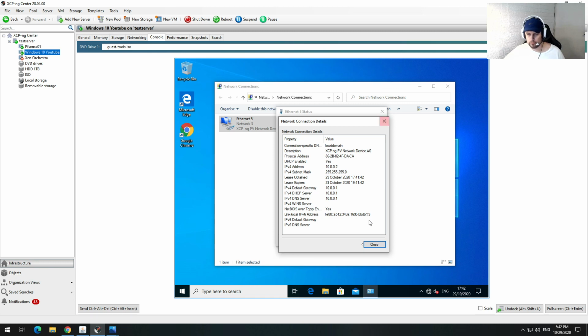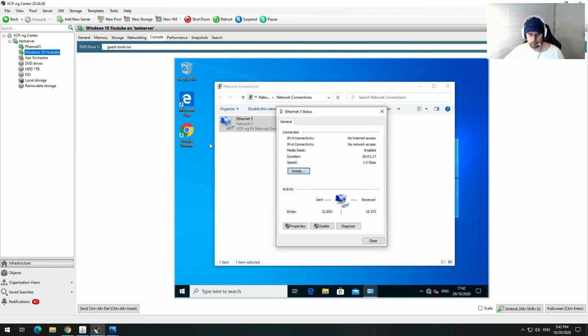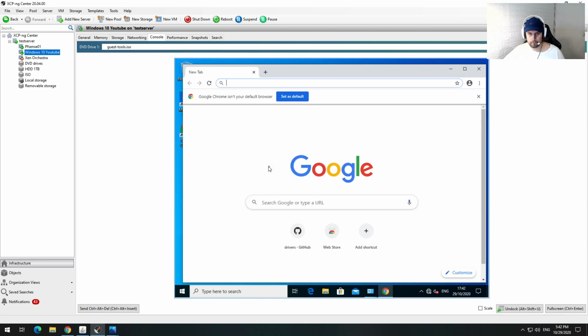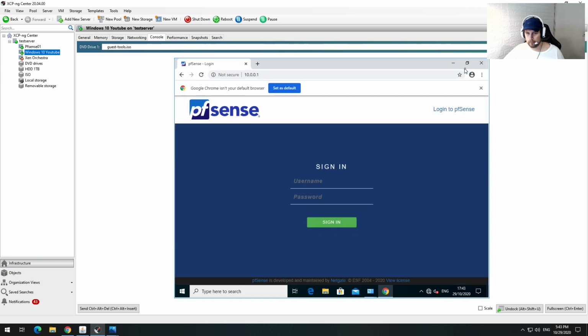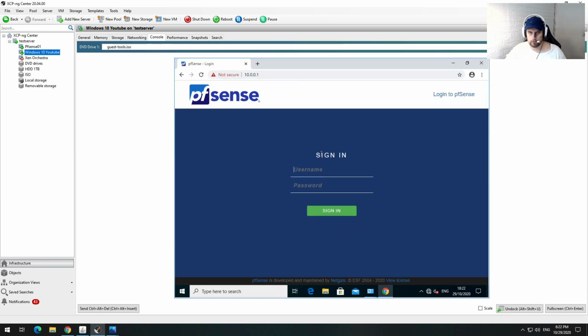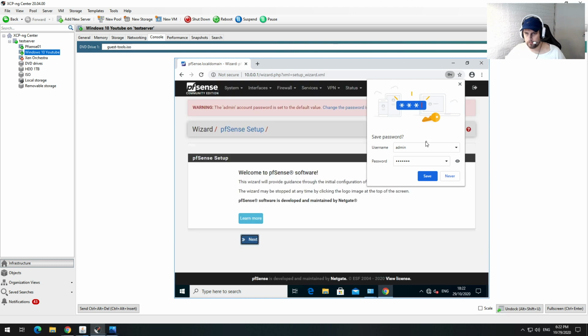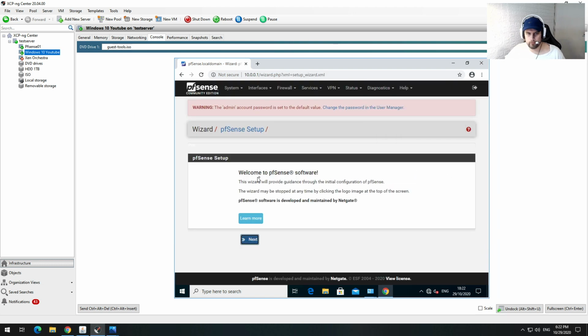So let's close this. Let's open our web browser. Go to the IP address 10.0.0.1. Enter. Make it a little bit bigger. Okay, let's log in to the web interface with the default user admin, and the default password is pfsense. Enter. Save this password? Never.